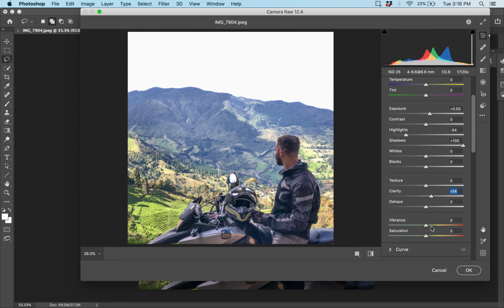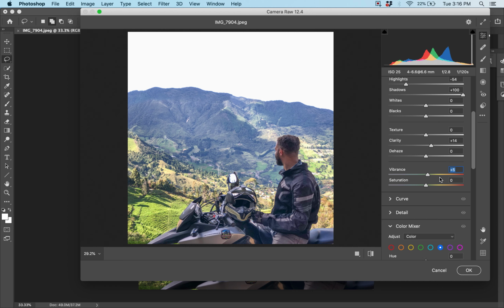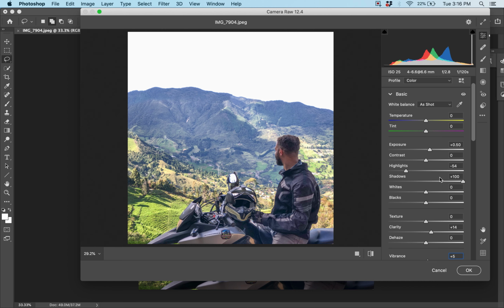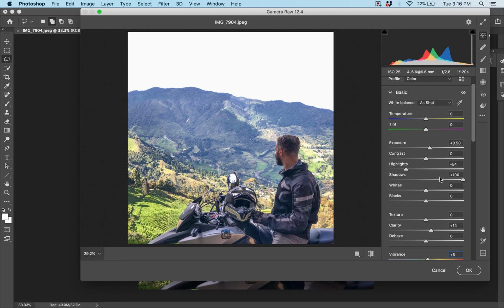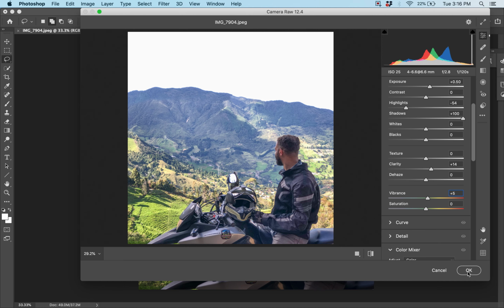Just a little bit. And then there's a little vibrance, which basically, at even plus 5, it does nothing, but I'm just messing with the sliders. And let's see, that looks pretty good to me for now. So we'll do this. We'll say okay.